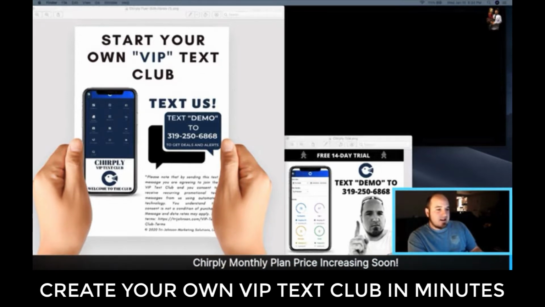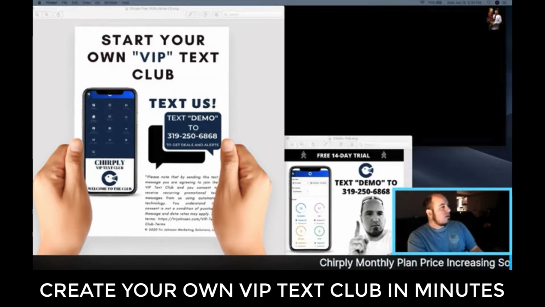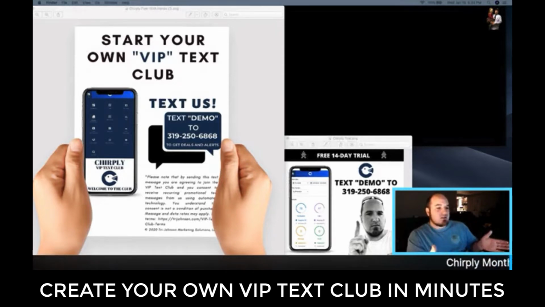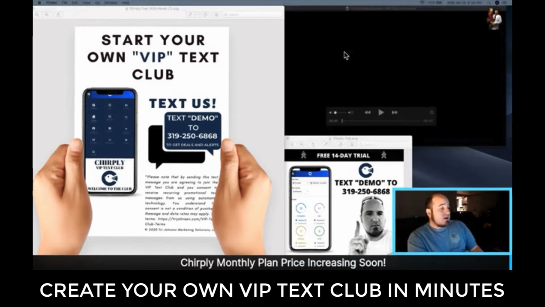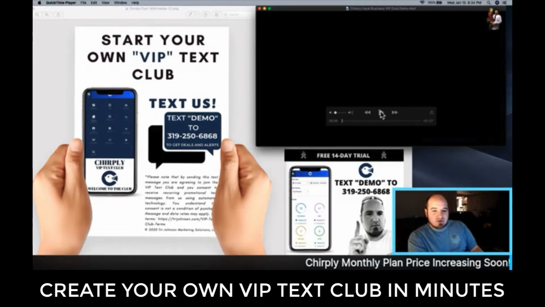So if you text demo to 319-250-6868, that's going to fire off my VIP text club automation. You could set this up for whatever purpose you want. Basically, you could put this on a bandit sign. If you're a local business, you could set this up in your shop, have people enter your VIP text club, and then whenever you wanted to make more sales, send out a text blast and get people coming through your door.